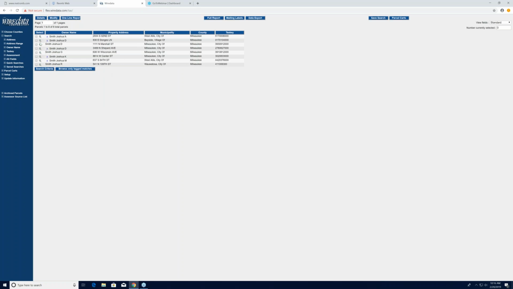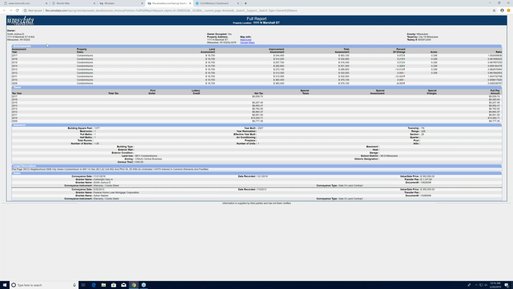All right. So now when I hit search, there's only 8 people in Milwaukee County with the name of Joshua Smith. So here's your entries here, the property address, the municipalities that they reside in, county, and tax key number. And again, you can just click the little magnifying glass to open up the record.